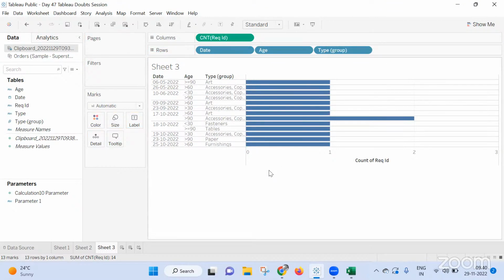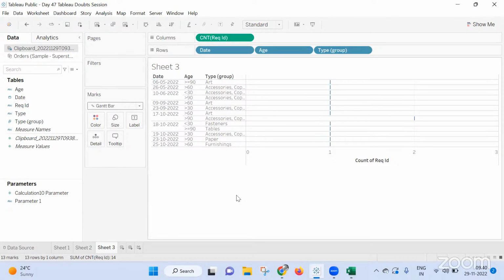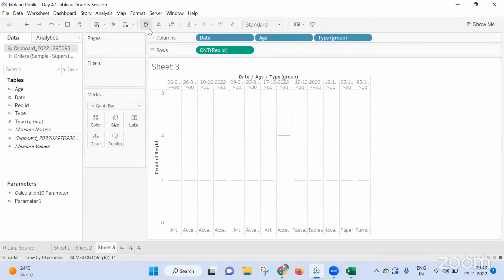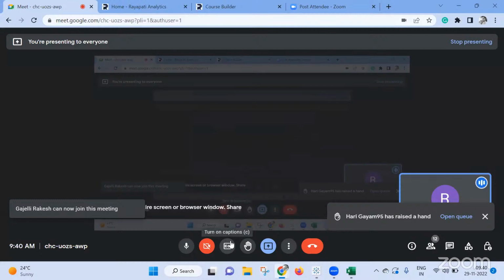See, the requirement is not clear from your end. Now we need to display it in a waterfall chart, and after that the group we have. No, it doesn't make a proper waterfall chart, right? Yes, yes. So that is why. Get your requirement clear, then we can discuss. Okay, guys, any other doubts?